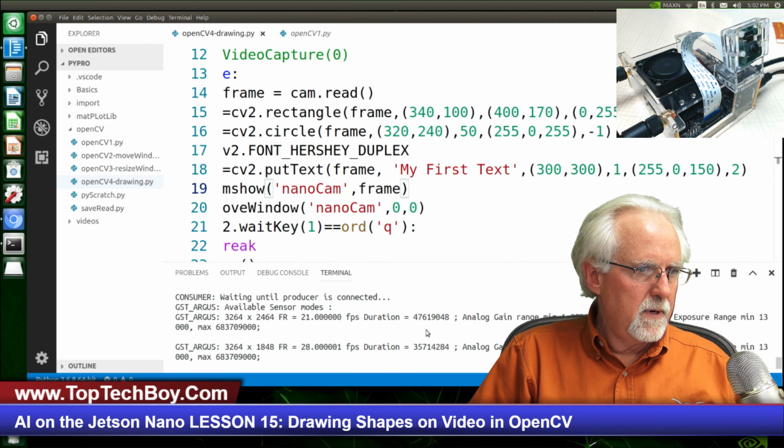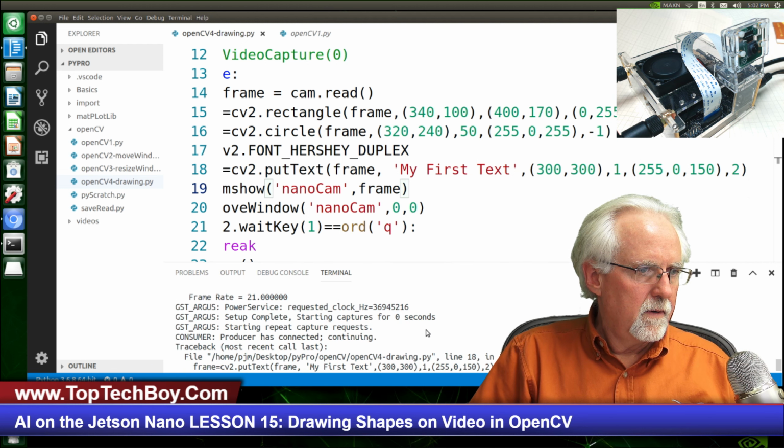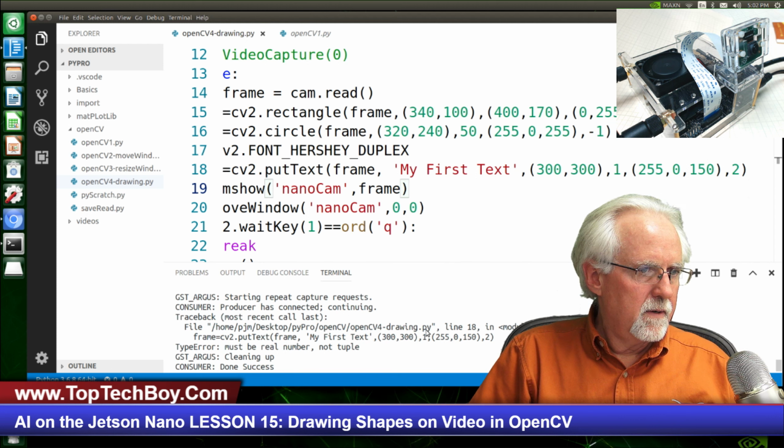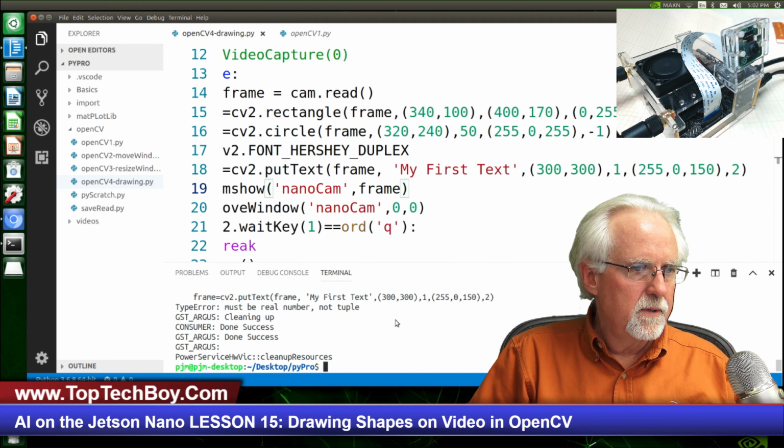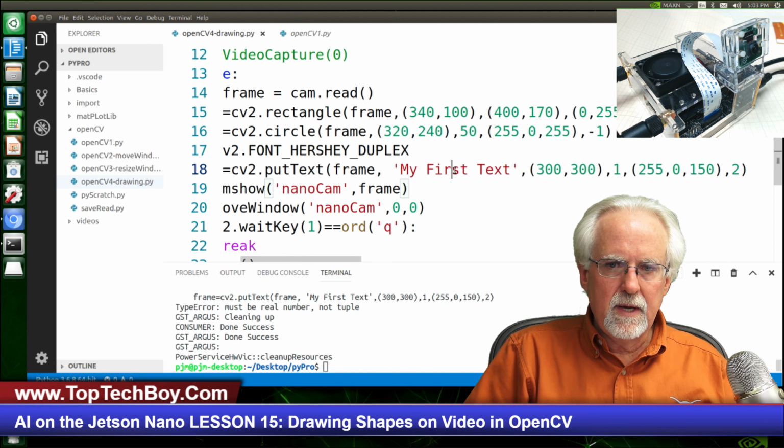This is most peculiar. I don't see an error. I do not see an error. Yes. Must be real number, not a tuple. So somewhere I put a tuple where I wasn't supposed to. Most perplexing. Okay, let me look at this.